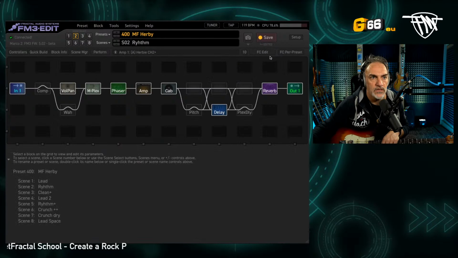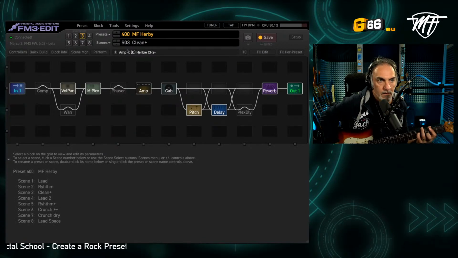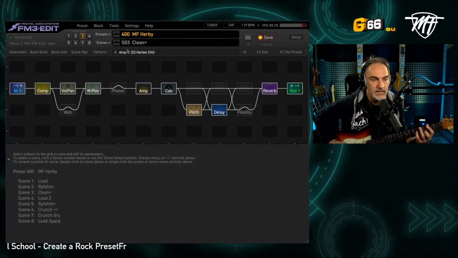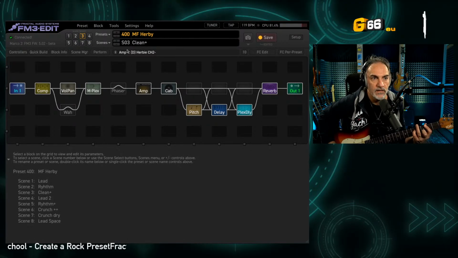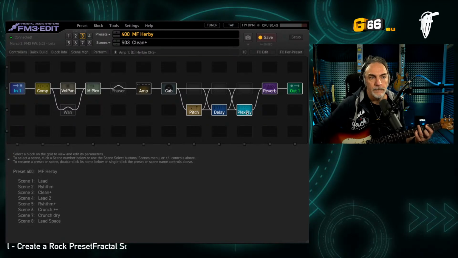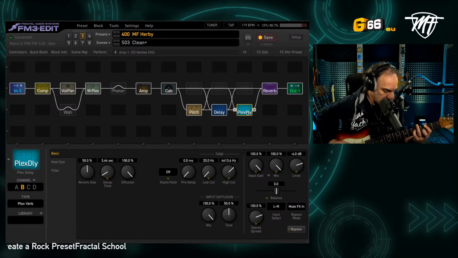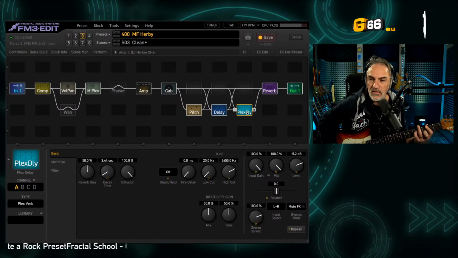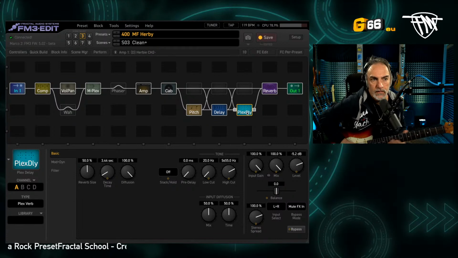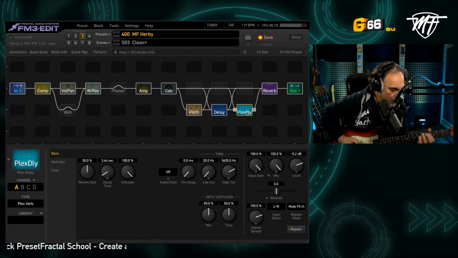It is very convenient. For example, if I am on these scenes, I wanted to activate the Plexi. Okay. If I wanted to use the Plex verb instead of Econo Shimmer, I press and hold the same effects, and I have the Plexi verb. Very convenient, isn't it?